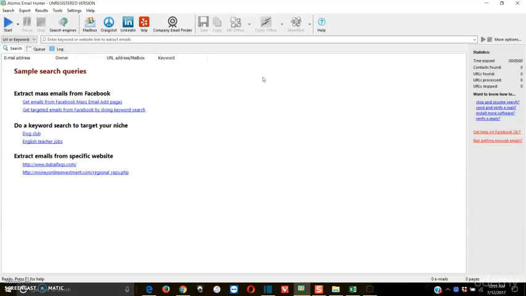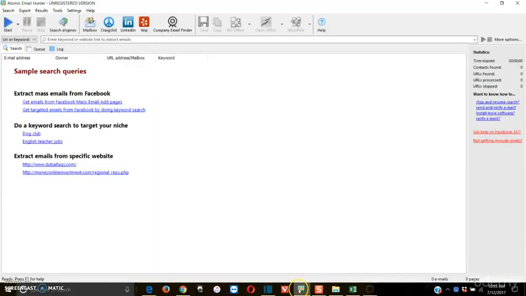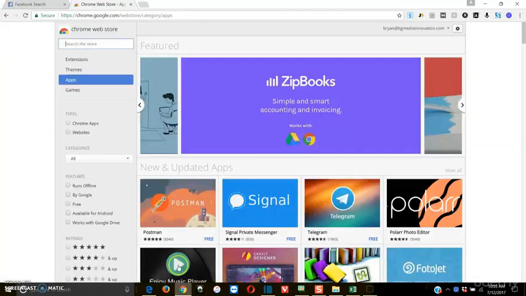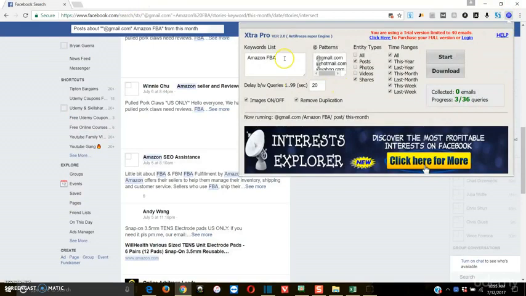Like I said, just to recap, you're going to need the two Chrome extensions, Email Exporter and Extra Pro, and then Snagit, obviously, and Atomic Email Hunter. So those are the four things you're going to need to perform the tasks in this course to be able to build the email list and market to them. But with that being said, guys, let's just jump right in. Very, very cool. So the first thing is Extra Pro, and this is a Facebook integrated email puller.